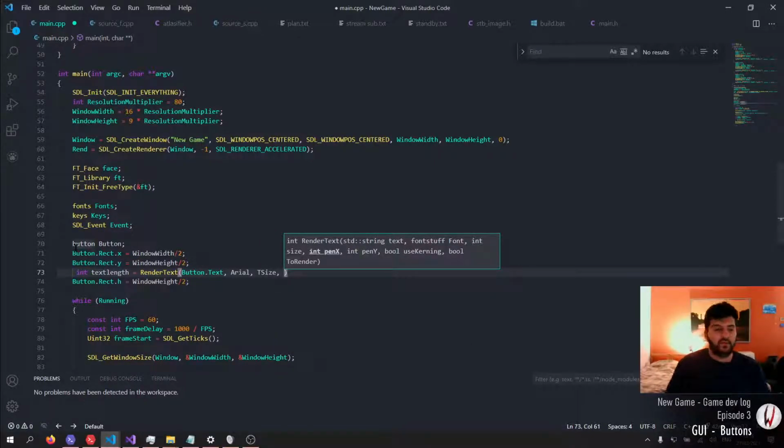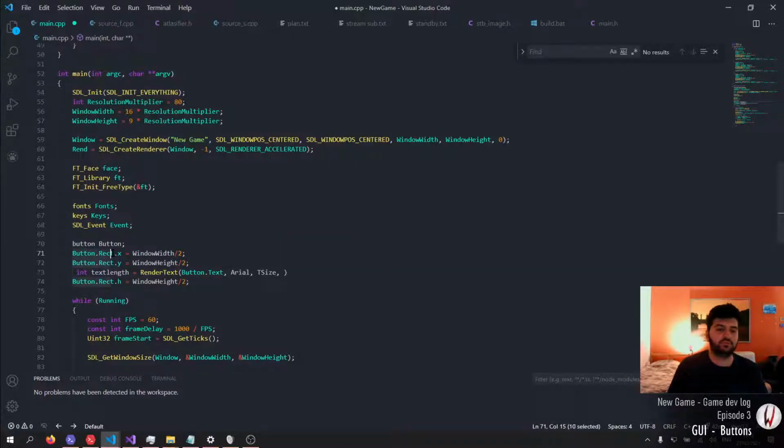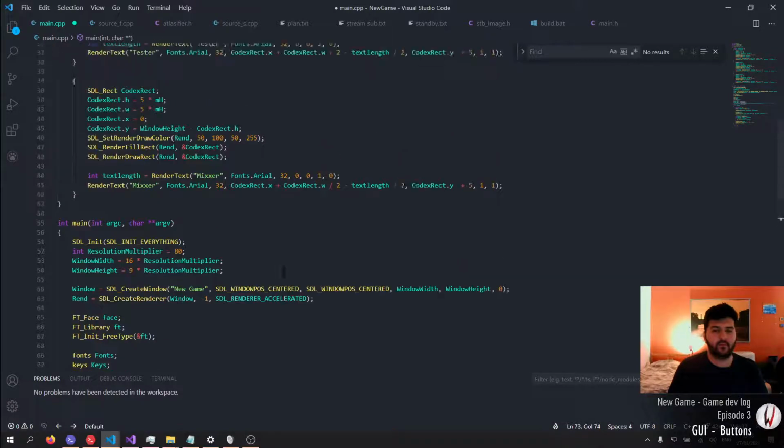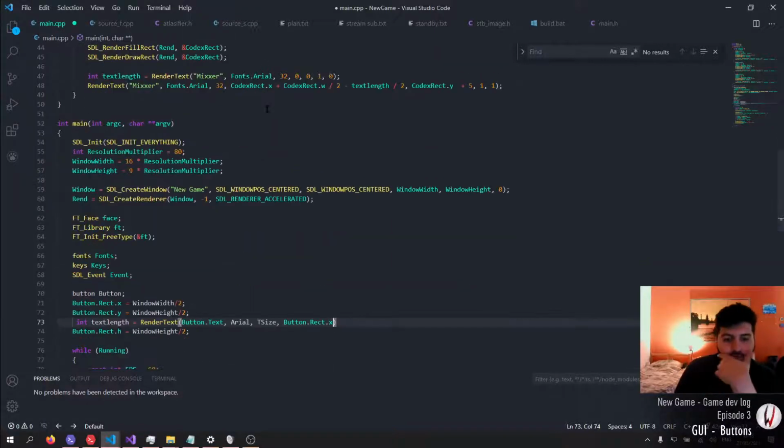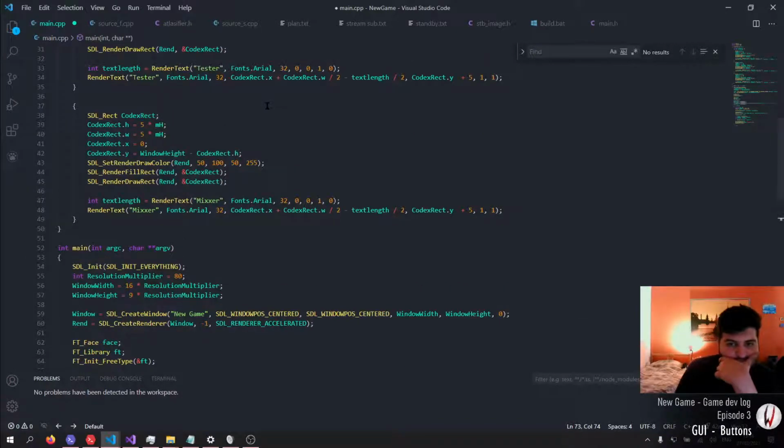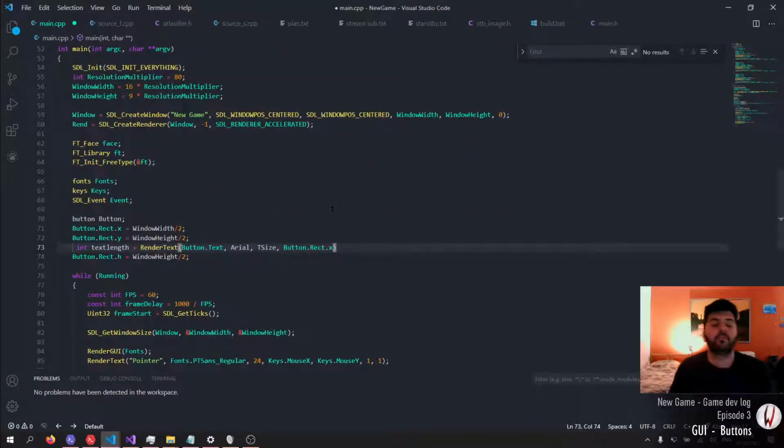Pen x is going to be this one. Wait, am I drawing it in the upper left corner? I think so, right? Yeah. Yep. Button rect x.